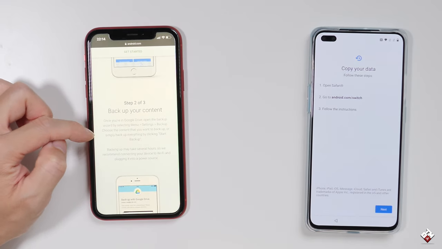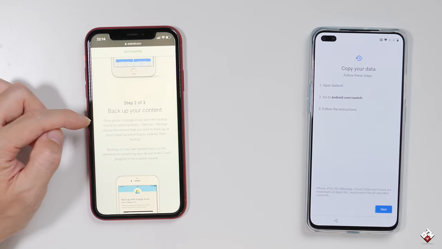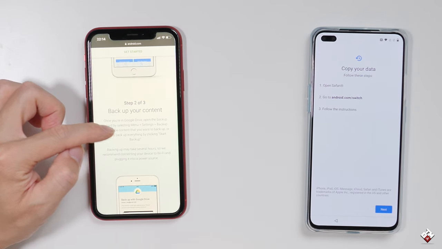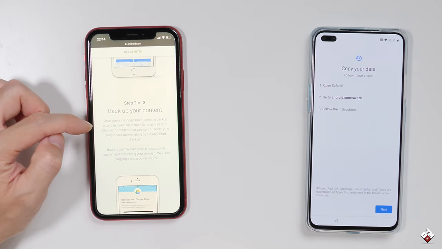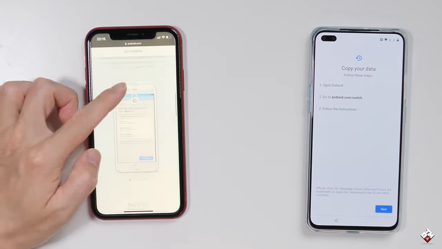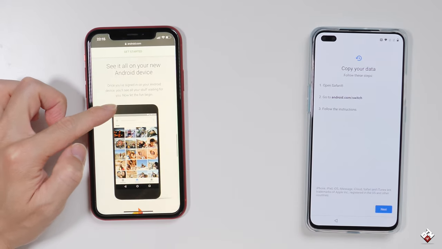Backup your content. Once you are in Google Drive, open backup and a wizard by selecting menu, setting, and backup. Choose the content that you want to backup, or simply backup everything by clicking start backing up. And see all of your new Android data.